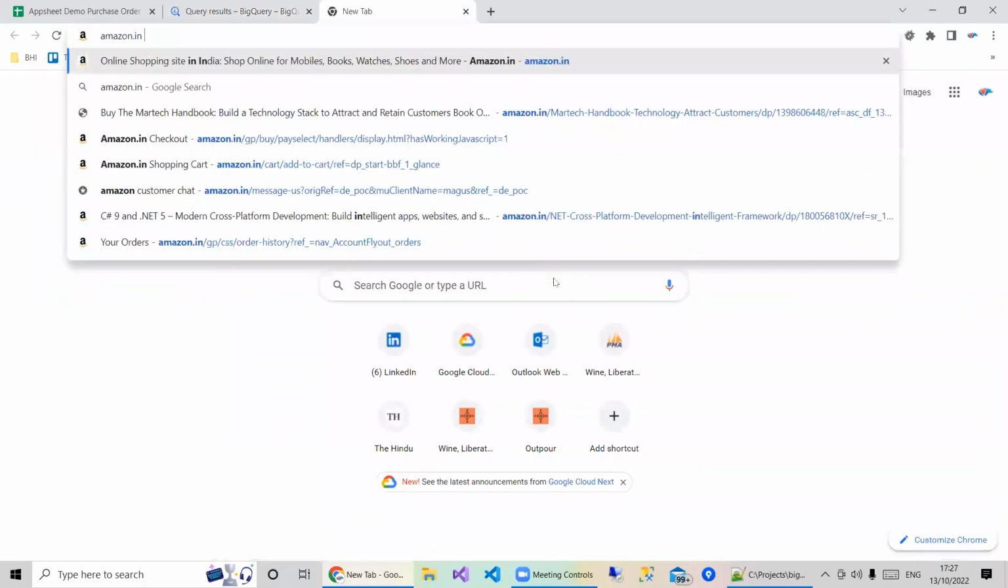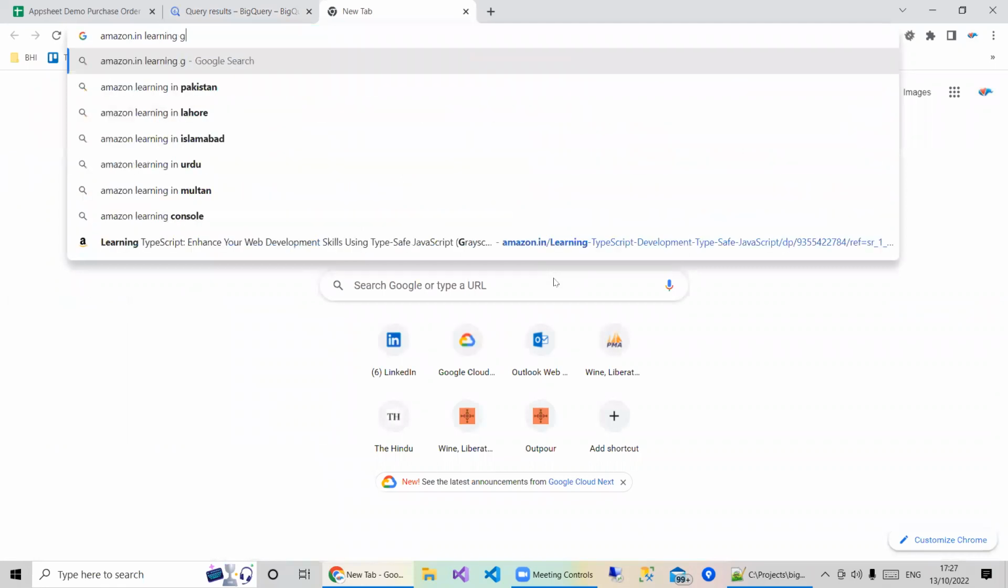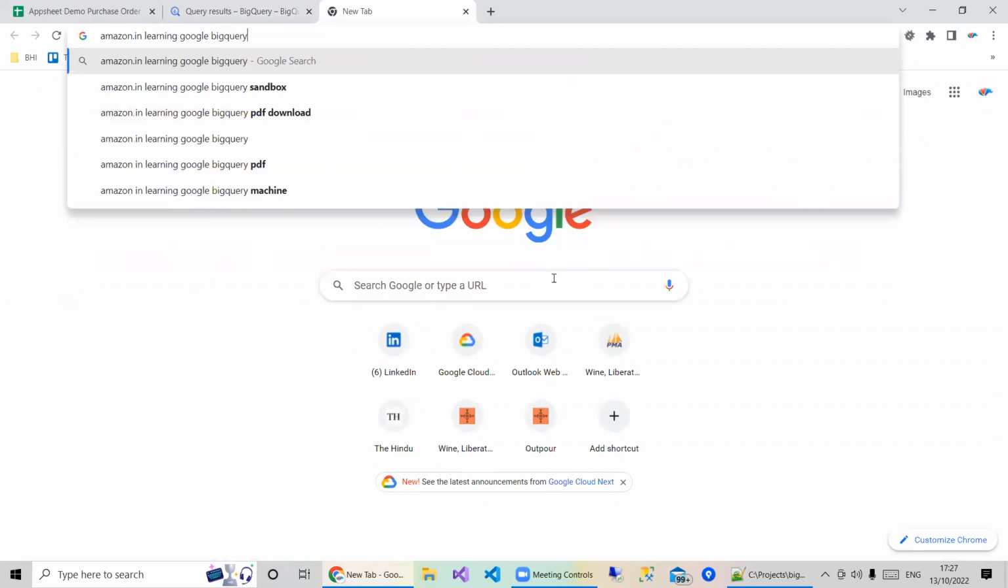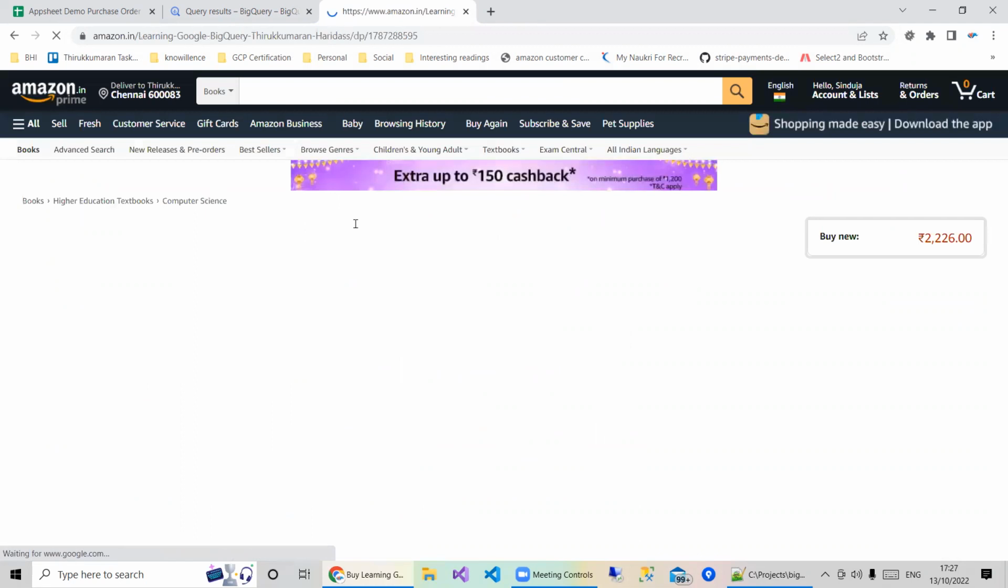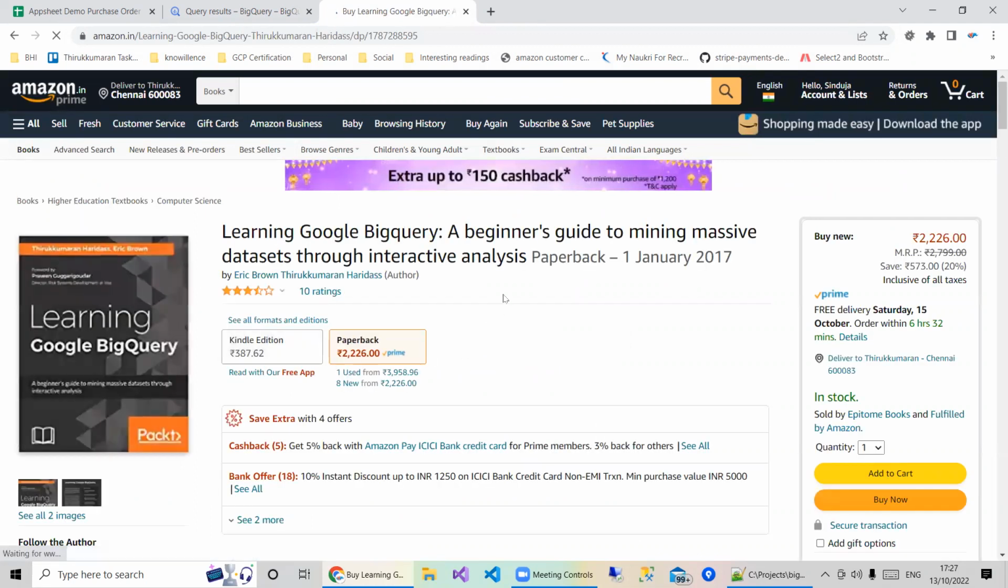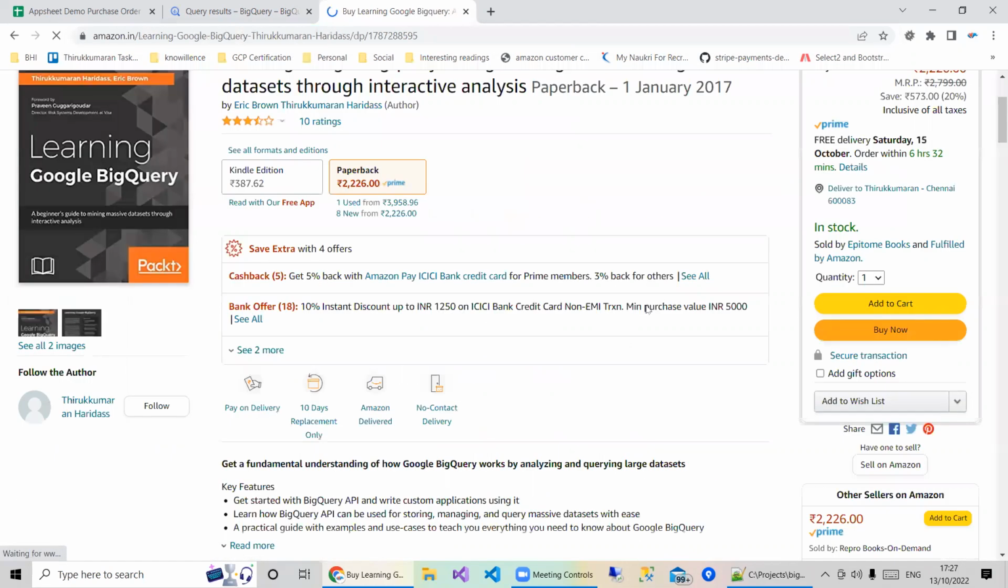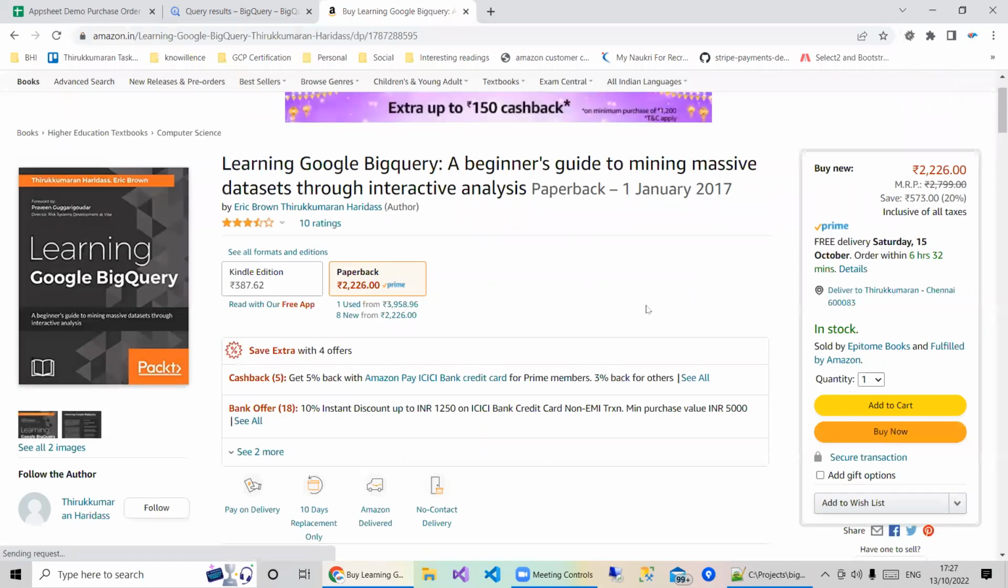If you want, I just want to show my book as well, which I wrote almost 5 years ago. It's called Learning Google BigQuery. This is the book I wrote when I was in the US in 2017. That is still relevant for most of the things, so you can try it out, and maybe an updated version might come up.